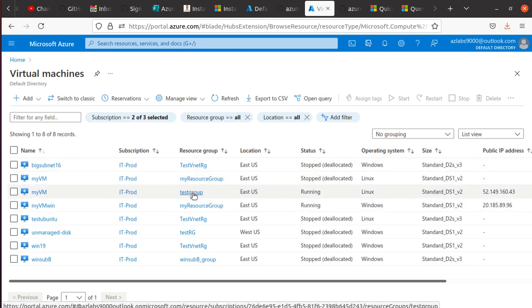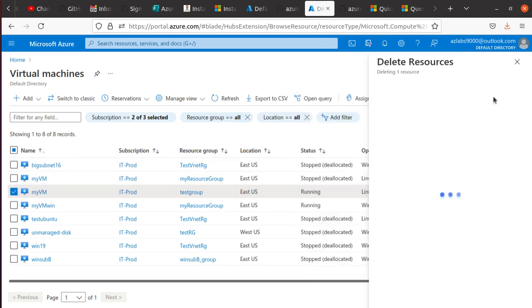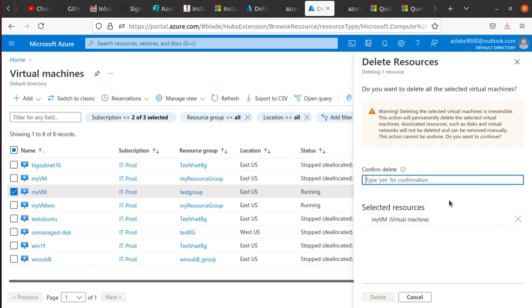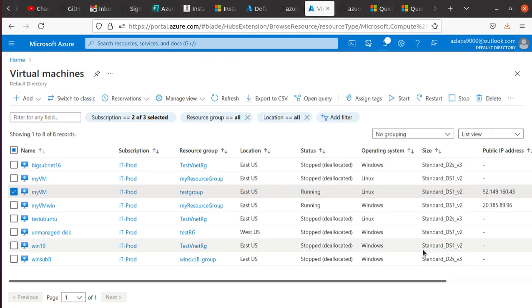I should actually delete the other resource group in here as well. Actually first just delete this virtual machine. I don't even need this one. I don't want to pay for the virtual machines and incur costs, right? Neither do you. So there we go.